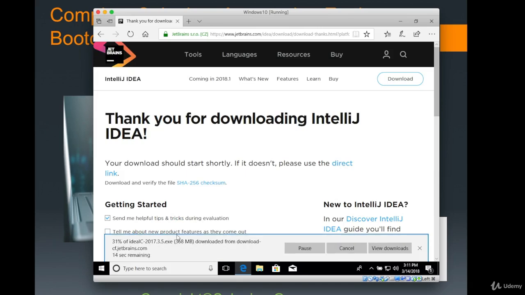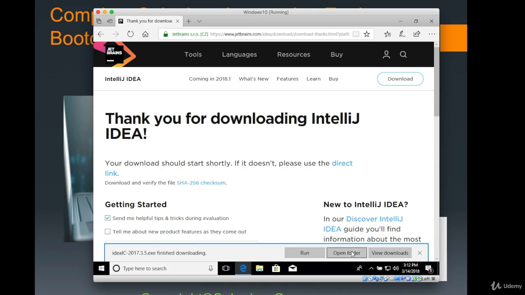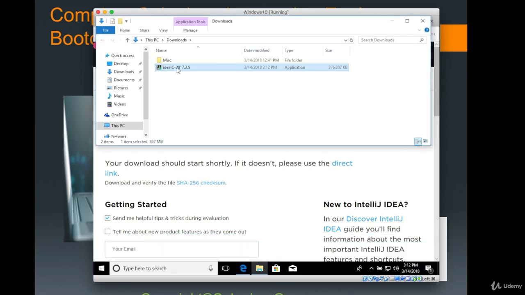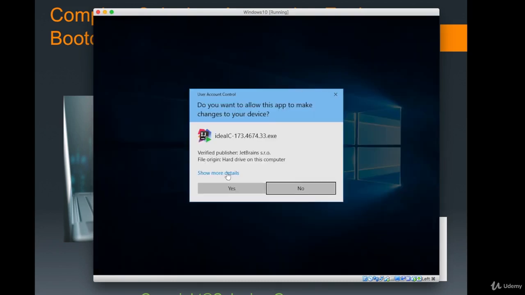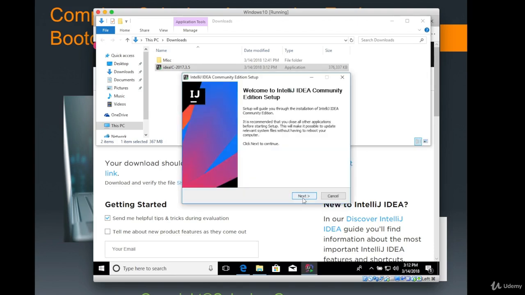You can see it's downloading the IntelliJ IDEA exe file here. All right, it seems like it's downloaded, so I'm going to open the folder. You can see the IntelliJ IDEA installer is in the downloads folder. I'm going to double click that, and it's going to ask if you want to allow this app to make changes to your device. Click yes.